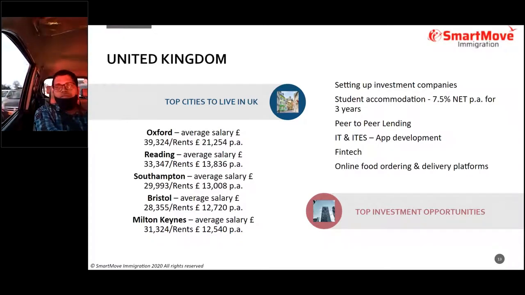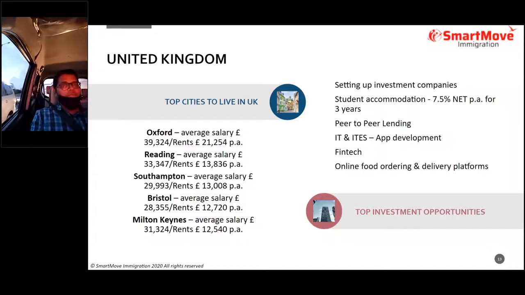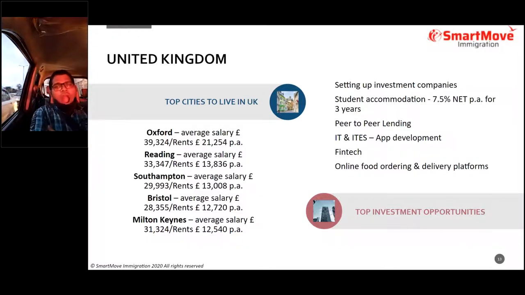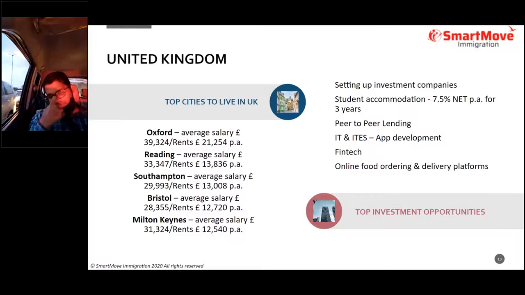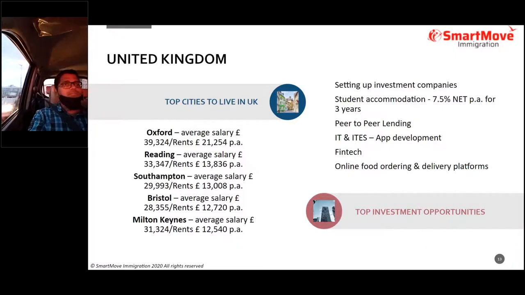And in terms of setting up investment companies, you could have student accommodations, which is about 7.5% net per annum for 3 years. And there are IT companies which are gaining a lot of popularity in the UK, and fintech companies. We ourselves as a company have a lot of webinars running where we discuss with fintech companies and innovators who would want to go left, right and center in terms of their innovation and capture most of the geographies, not confining themselves within India, but expanding into the European market, the US and other parts. These are the countries that would welcome, and are looking out for, such businesses to enter. And of course, the immigration policies are very conducive for such businesses to start running in their countries.